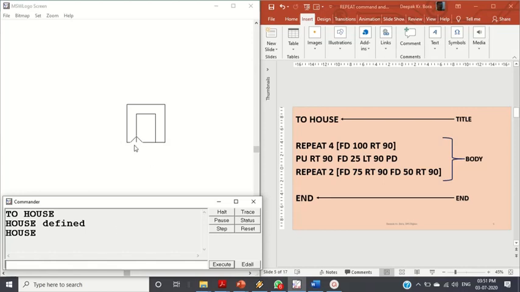So here the first repeat command makes the bigger square. Then we have moved from the starting position to this position by the second set of commands, that is PU RT90 FD25 LT90 PD. The third set of commands, the repeat 2, is forming the inner rectangle. So in this way we have created the house with the help of a logo procedure.